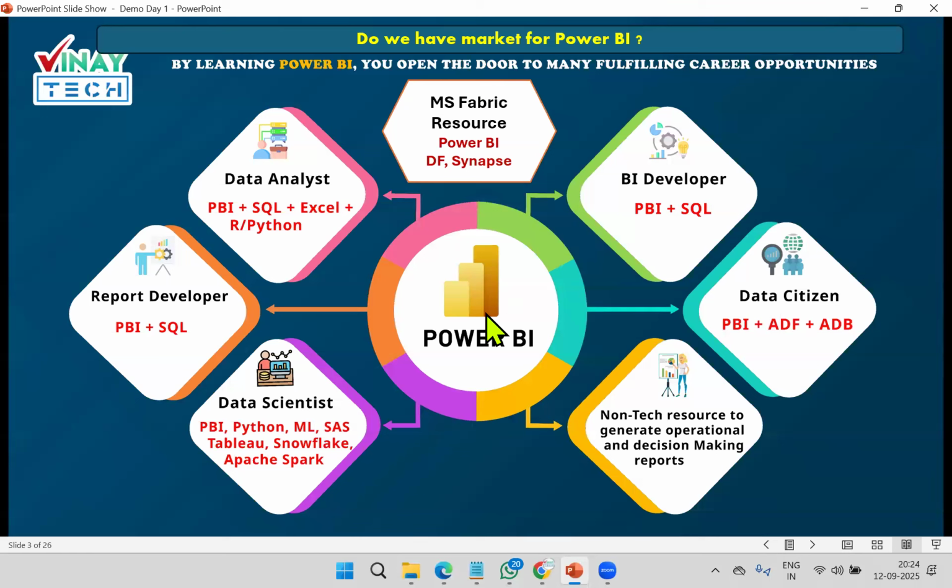So if you learn one component properly, you can try for report developer, BI developer, data analyst visualization resource, data scientist visualization resource, and Fabric visualization resource. These many opportunities you can try. In the worst situation, you will be in a position to generate your own reports for your non-IT company.